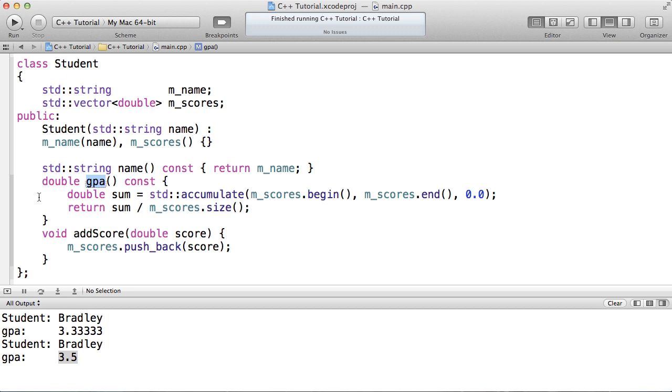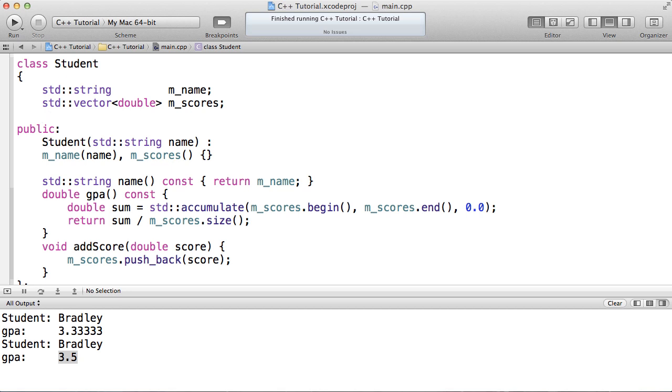And every time we're redoing this calculation, well, that could be a performance penalty for us, right? Because basically we don't need to recalculate this over and over again if there haven't been any new scores added, because the value is just going to be the same. So we decide to enhance our student class. Maybe we can cache the value of the GPA. So in order to do that, let's add a couple new data members.